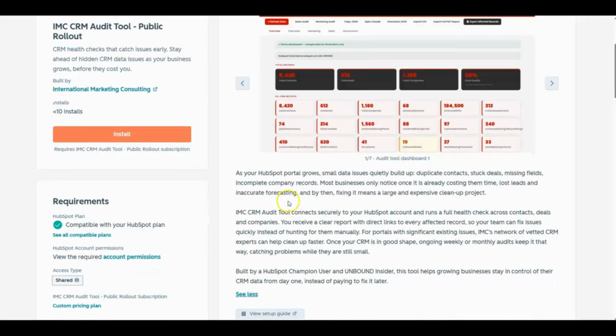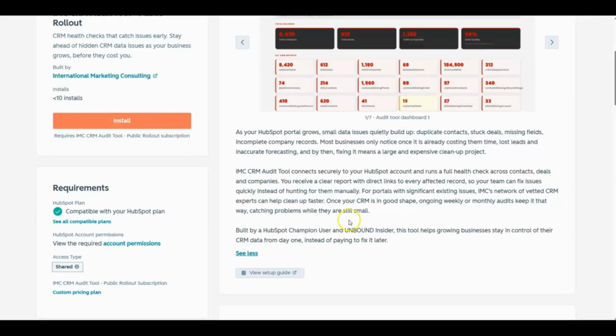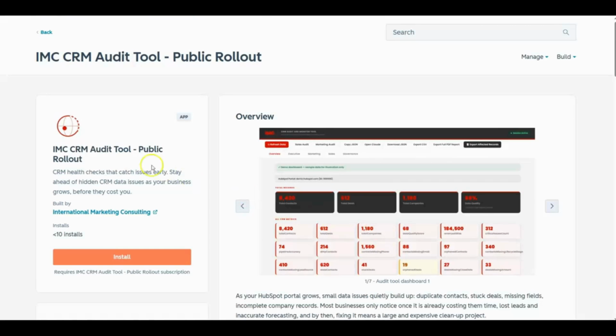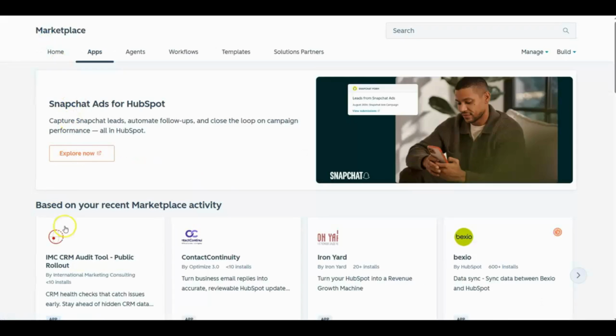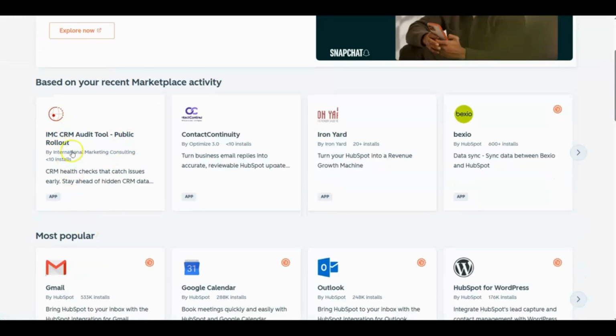Once the CRM is clean, staying clean is just as important. Request a new report weekly, monthly or quarterly, and catch new issues before they build up again. The tool currently works with HubSpot CRM. The long-term vision is to extend the same audit capability across as many CRM platforms as possible.